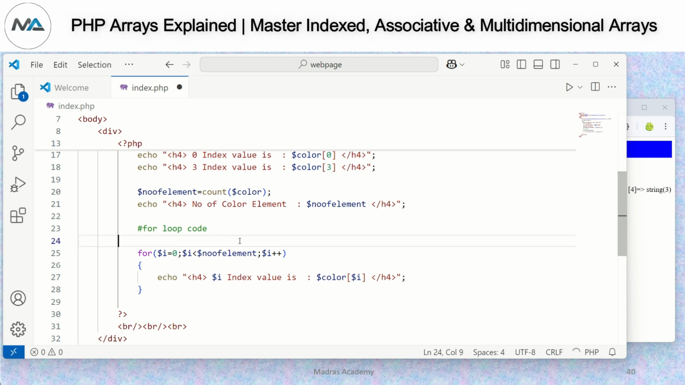We'll write one more echo here, using for loop.